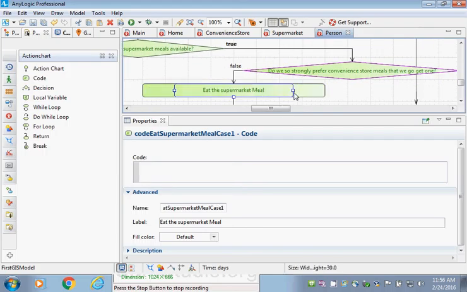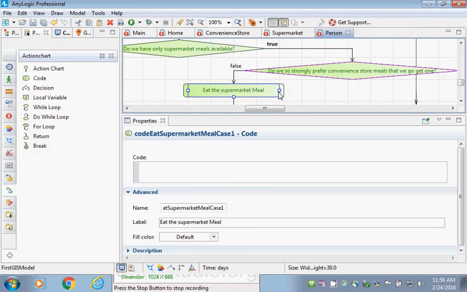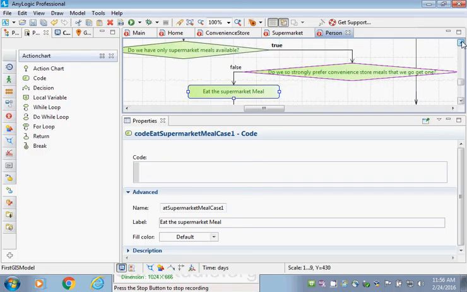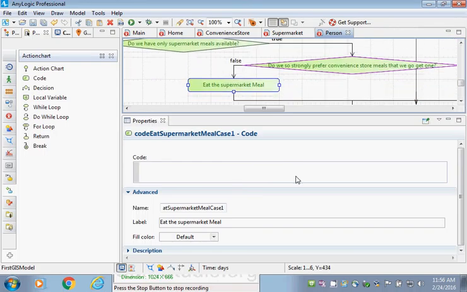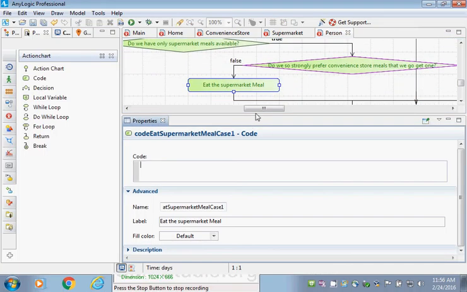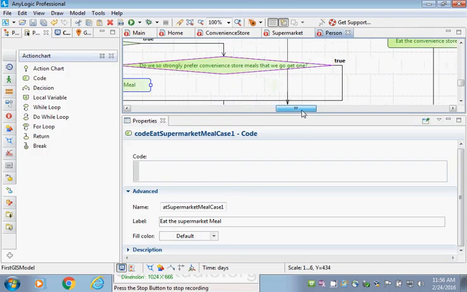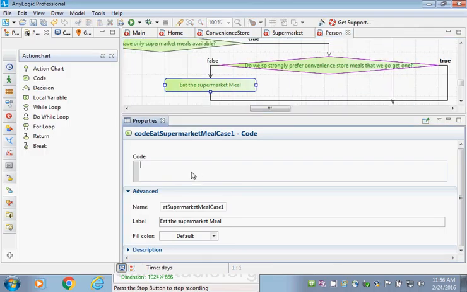So how are we going to eat the supermarket meal? Well, just like the one we did before, right? What do we have to do? What are the two things we have to do? Remember we ate a convenience store meal before? What do we have to do? Subtract the supermarket counts. Yeah, count supermarket meals remaining minus minus. Make it one less than its current value. And additionally, we need to set what?